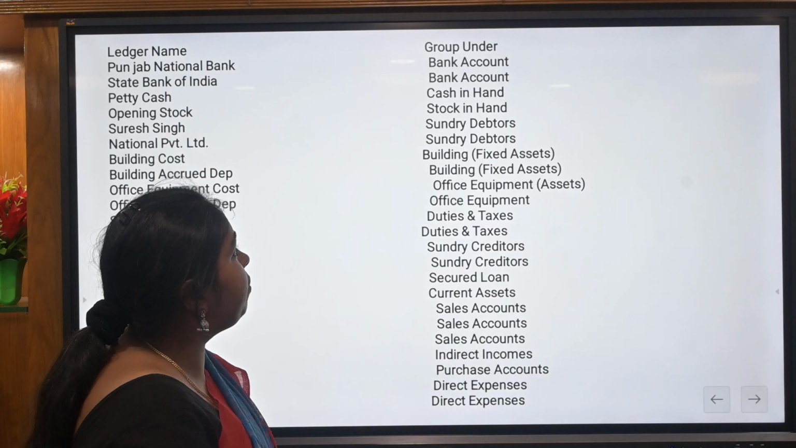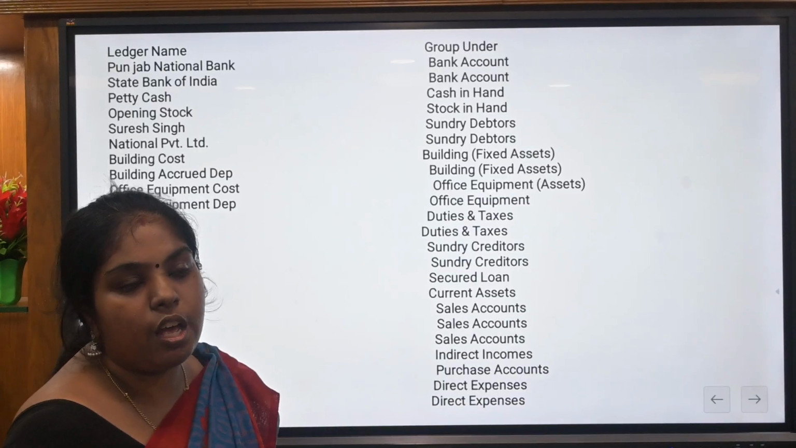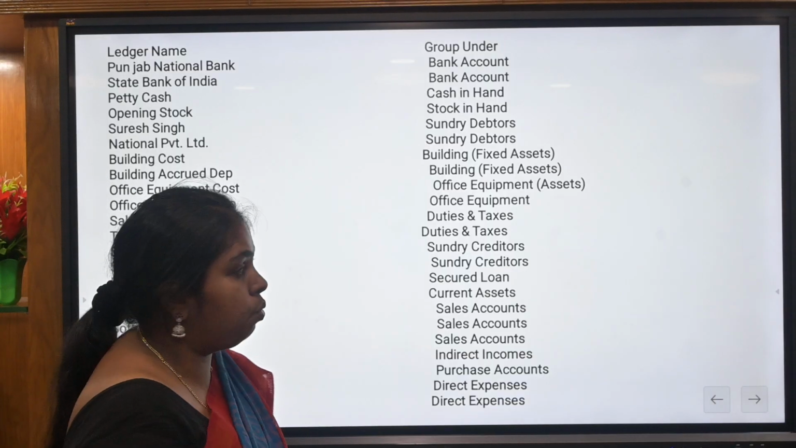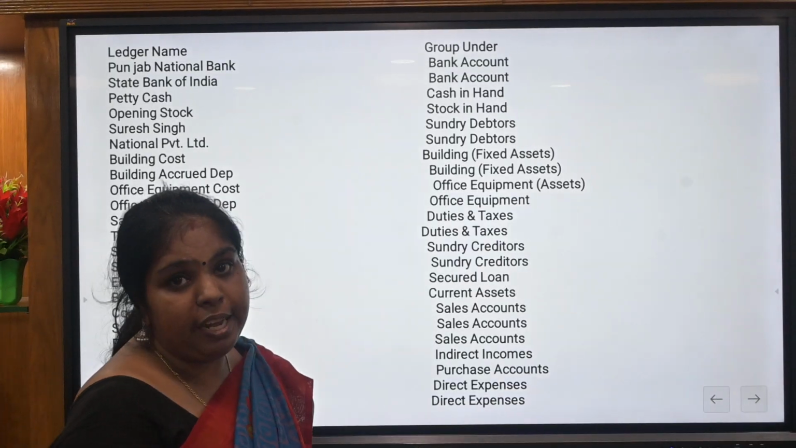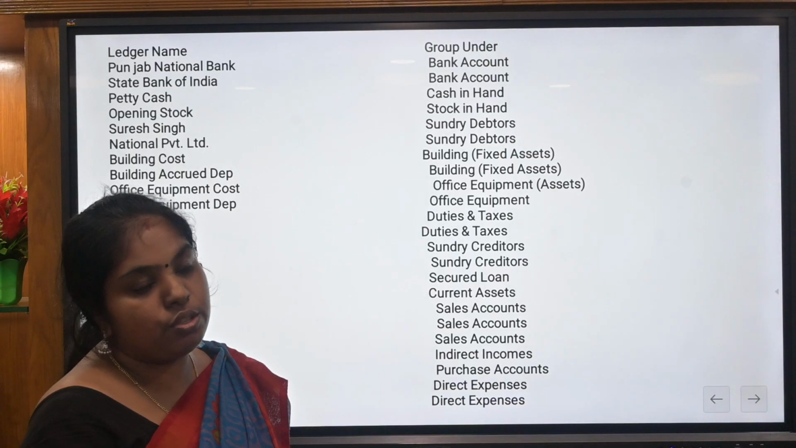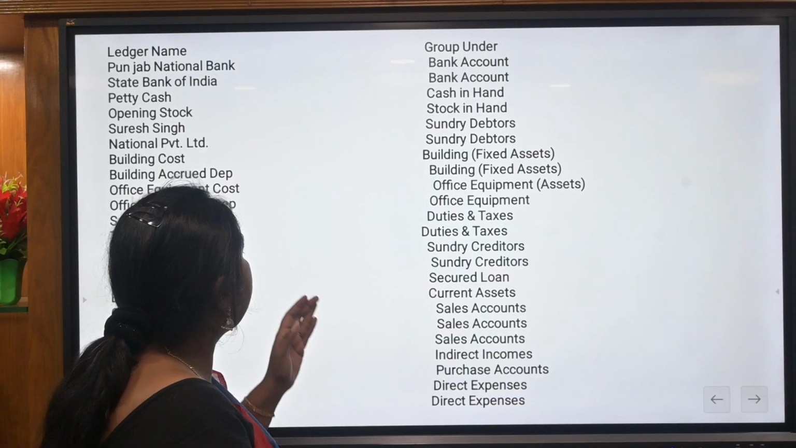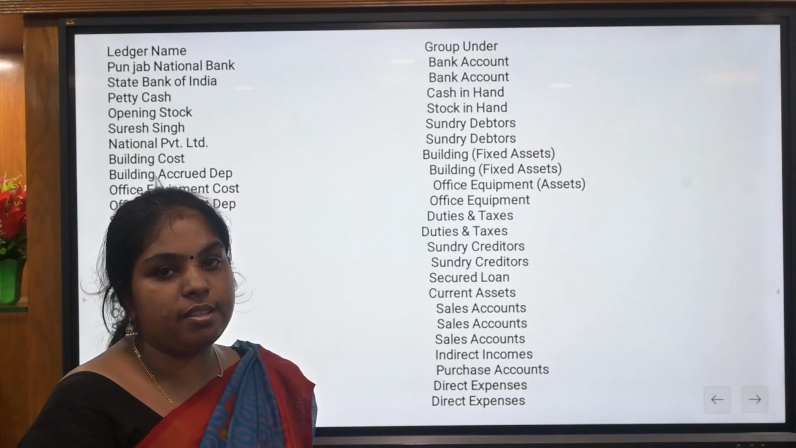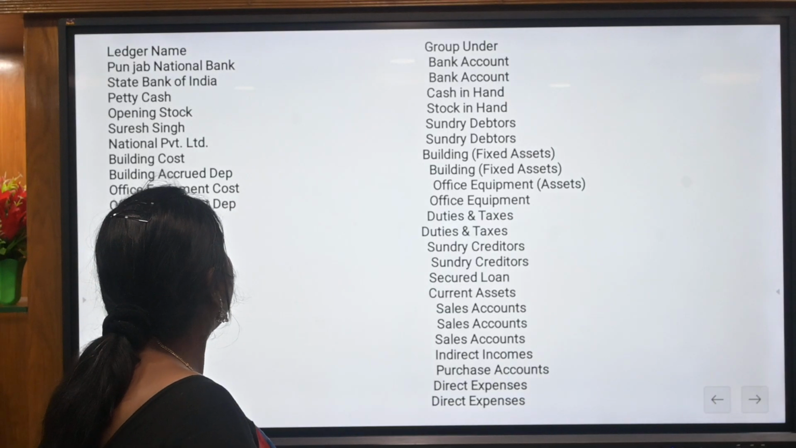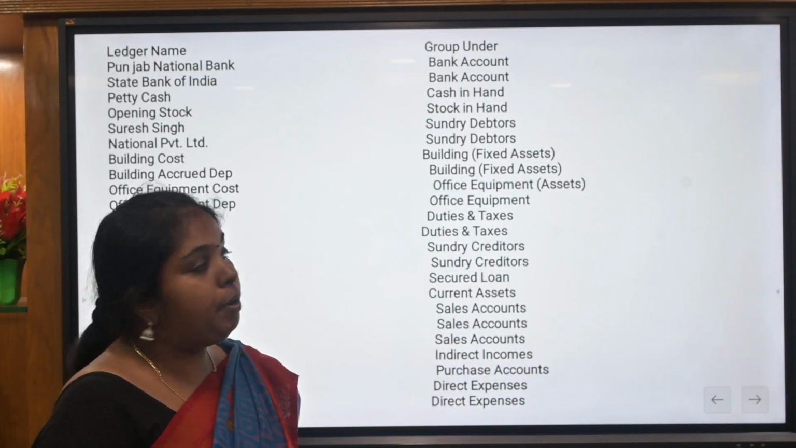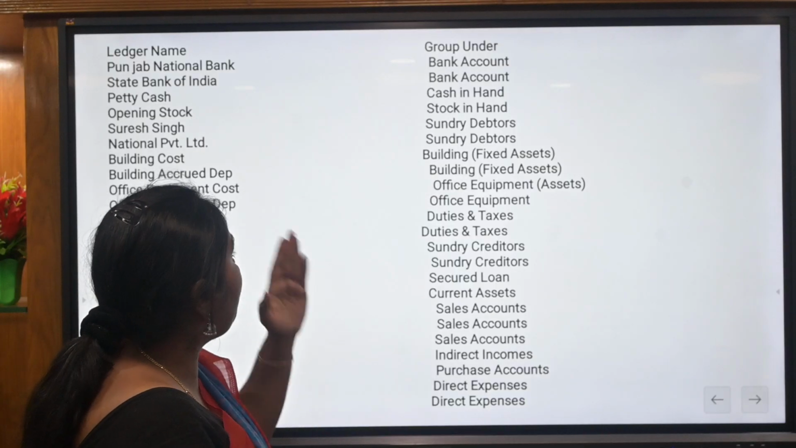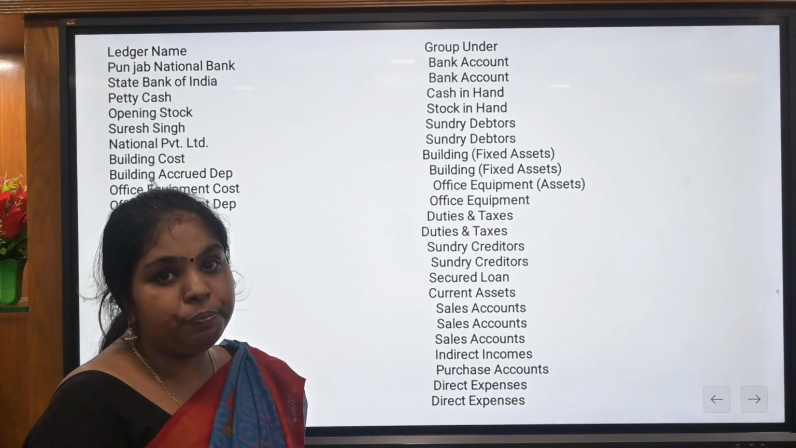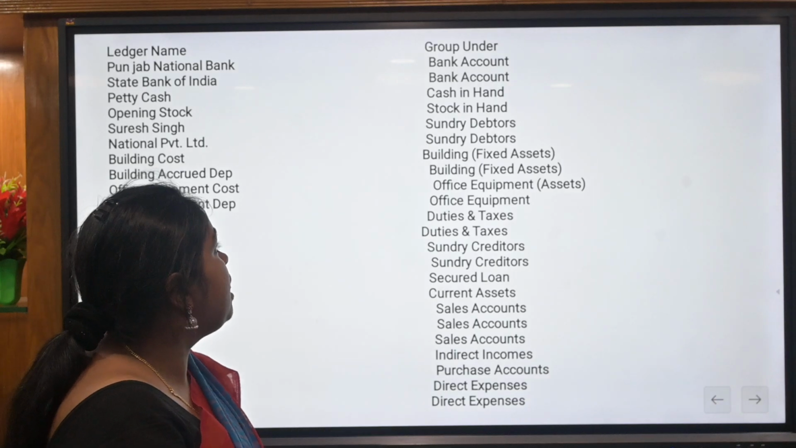Then ledger name and group under. Which are the ledgers and in which group do they belong? First one is Punjab National Bank. It is a personal account and belongs to bank account. Then State Bank of India. It is also a personal account. It belongs to bank account. Petty cash, real account. It belongs to cash in hand. Opening stock, it belongs to real asset, it is stock in hand.